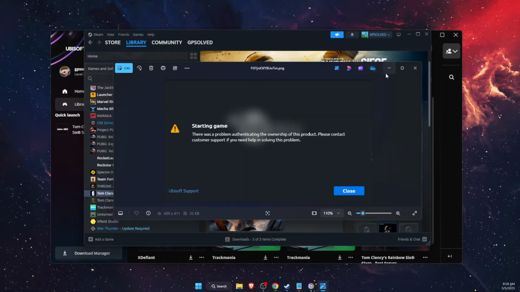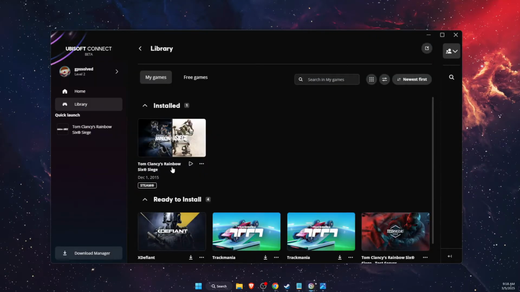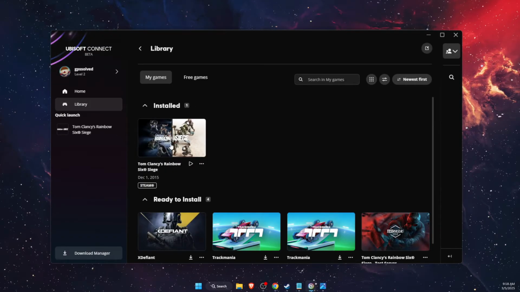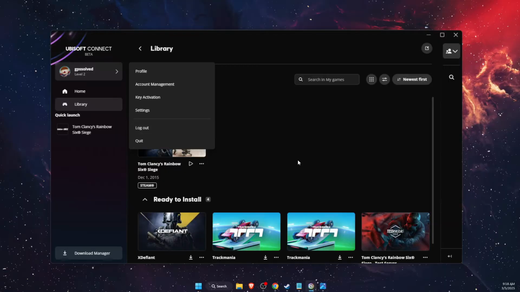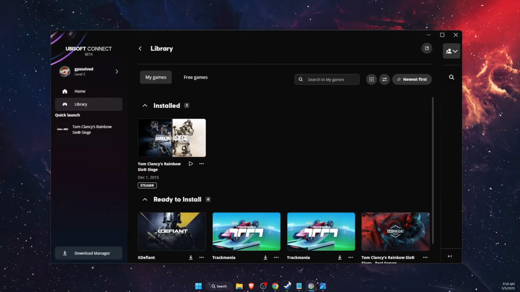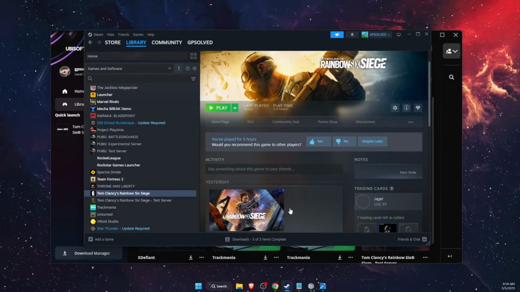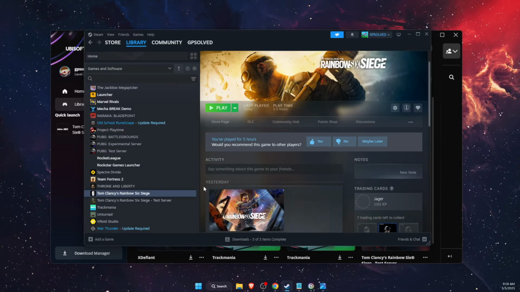So first of all, you want to go ahead and sign into your Ubisoft account, and in your library there should be Rainbow Six Siege installed. If you don't see it there, then your account is wrong and you need to sign into a different account. So you just want to go ahead, log out and log into a different account. You can go ahead and try to use the account with the email from Steam, basically the same account with which Steam has this game.